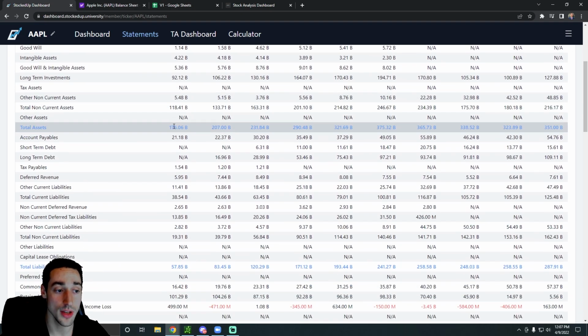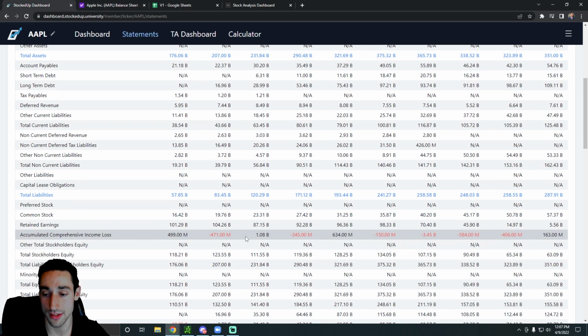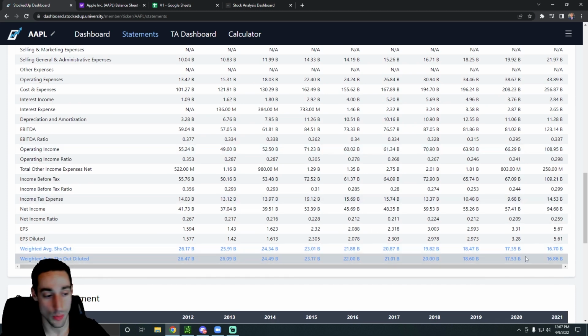If we scroll down, this is the balance sheet, obviously, so we're seeing total assets versus total liabilities. But if we continue to scroll down to the income statement, we can see the weighted shares outstanding over time, which is pretty big.